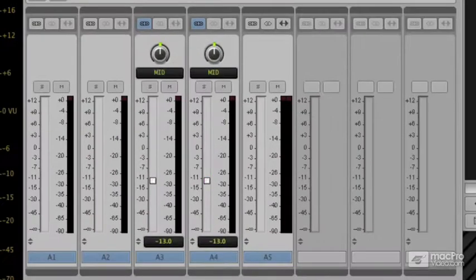Similar to adjusting the clip volume, we can adjust the pan. We can just click and drag, and we pull them to the right or to the left. They're moving together because they're grouped. Since these are a pair of mono clips, though, we probably want them pan center.